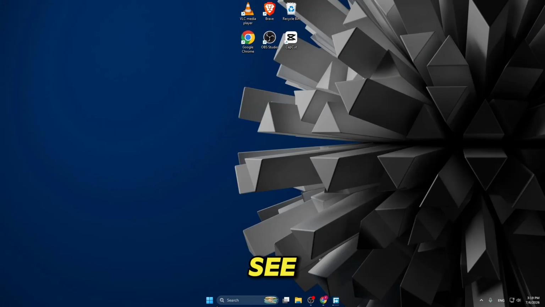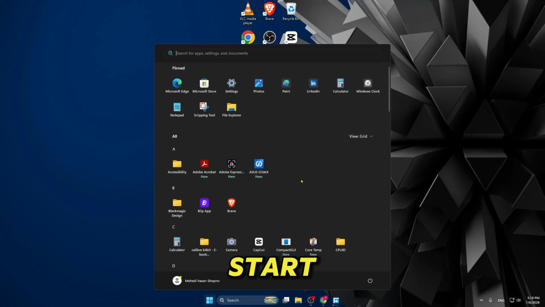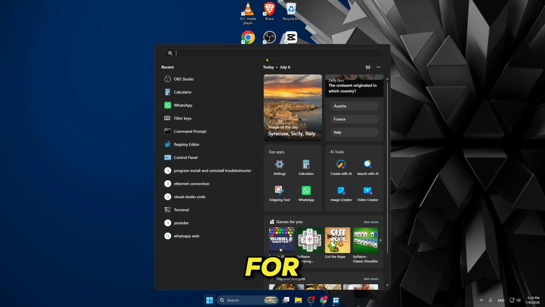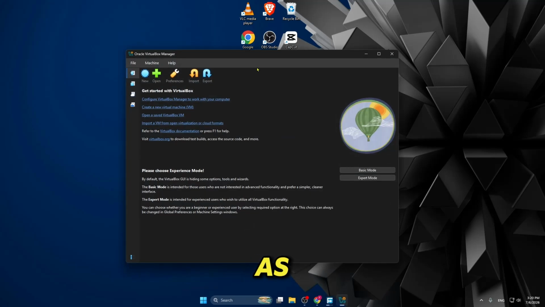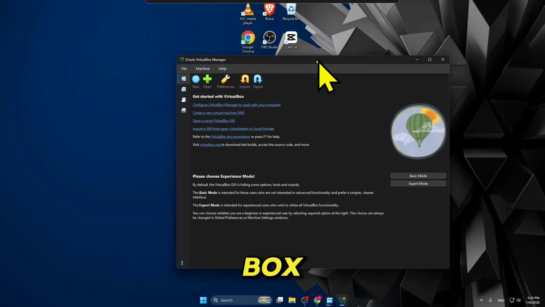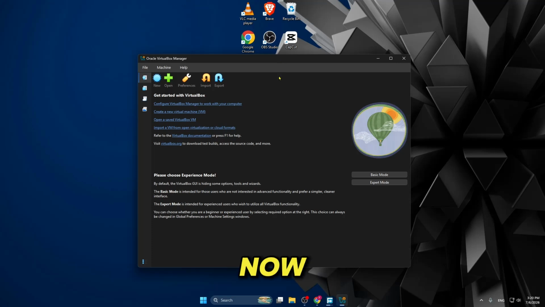You can simply come over to the start icon and search for Oracle VirtualBox, as you can see. As you know, I already downloaded VirtualBox on my computer. That's why I'm now going to download the latest Ubuntu desktop ISO.